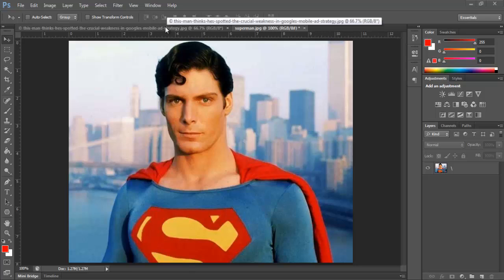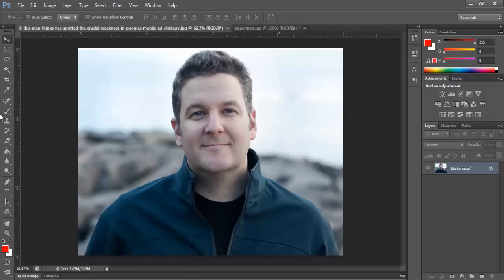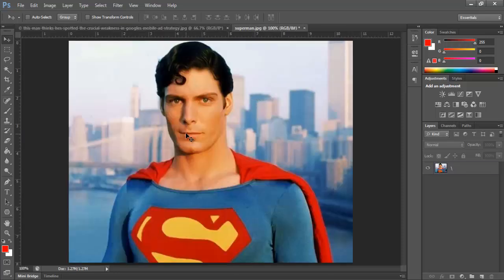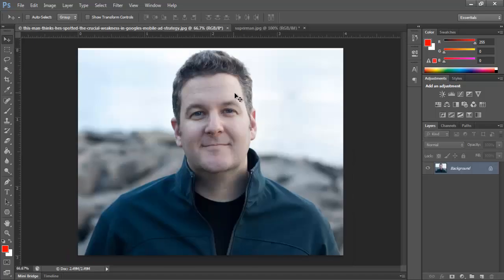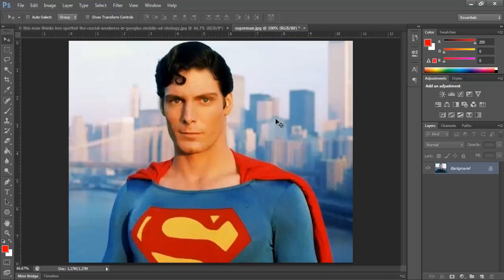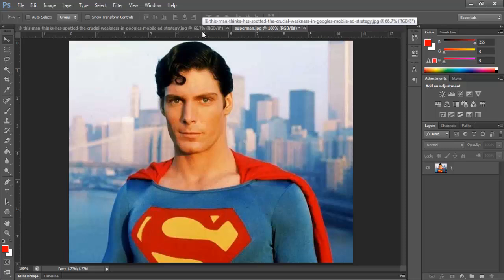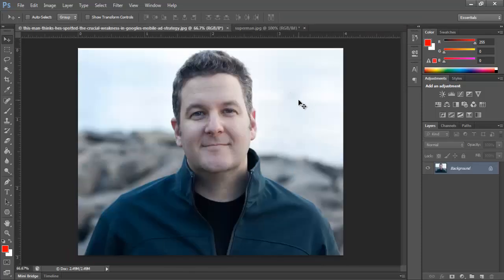So we'll start by going to the picture that we want to replace Superman's face with, and we don't want this face to be way too small for this face. Like if this was, say, 100 pixels by 100 pixels and this was 500 pixels by 500 pixels, this we would have to stretch to fit onto his face, and it just would not look good. So we want to make sure they're relatively the same size, or this picture with the face you want to transfer is larger, which in this case it is.